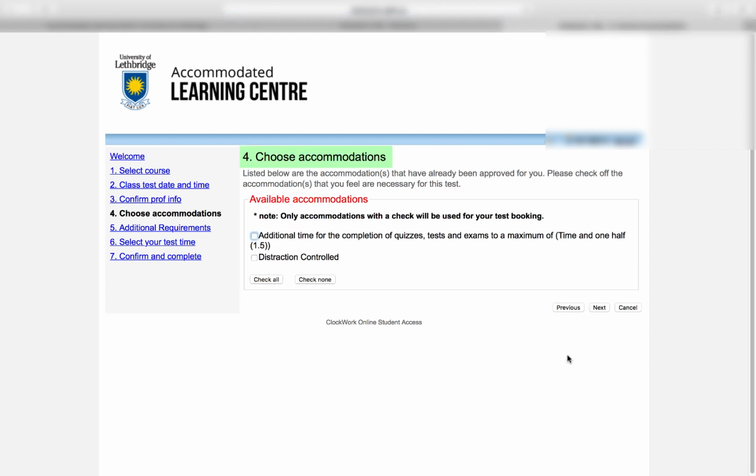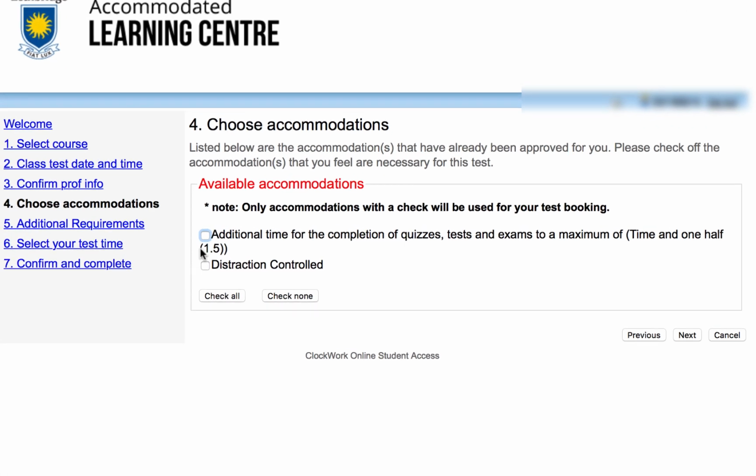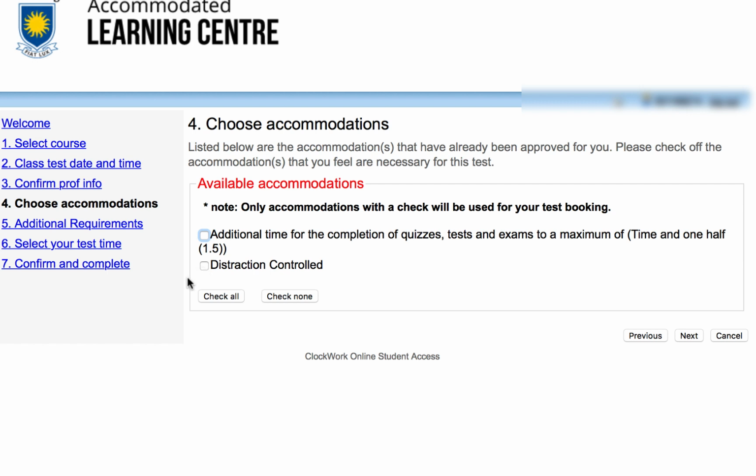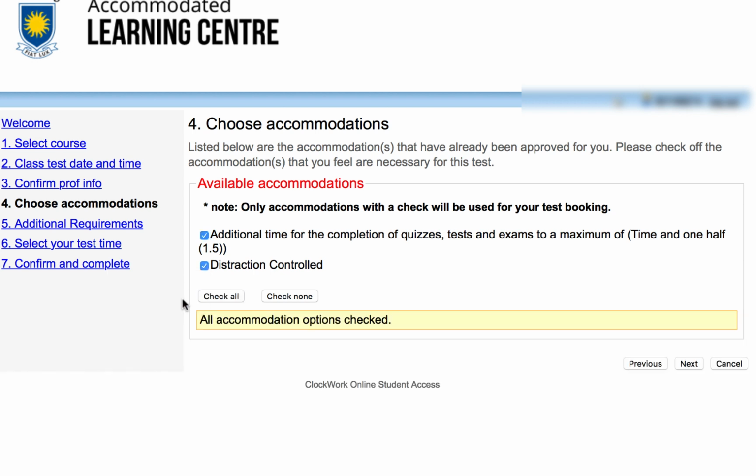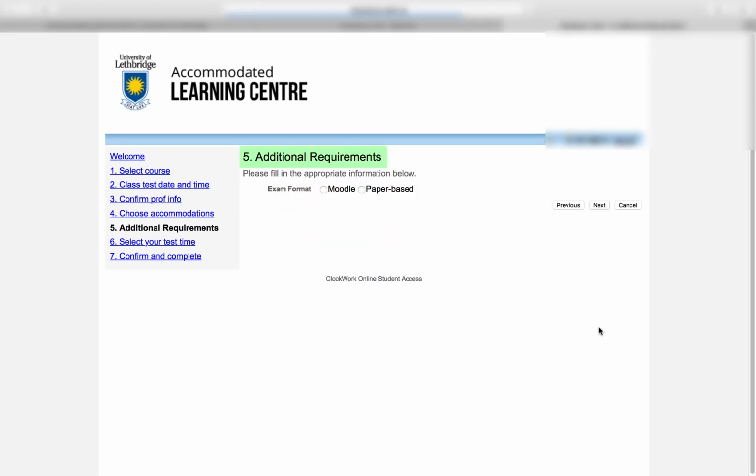Step 4. Choose accommodations. This step will include all the accommodations that you receive. You can select which accommodations you would like to receive for your exam. You can either choose all accommodations by clicking Check All, or select which individual accommodations you require for this exam. Once completed, click Next to proceed to Step 5.